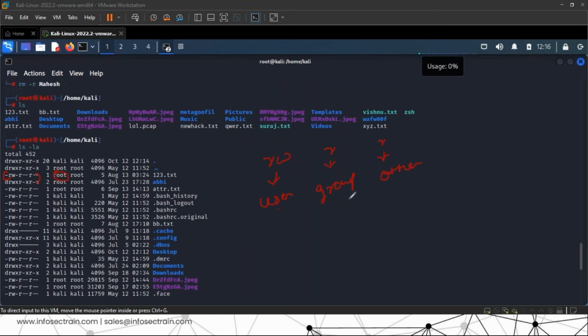Okay, and what particular permissions do I have? I have read, write and execute. Okay, this user means your root. Okay, now we have binary numbers given as well for this permission.